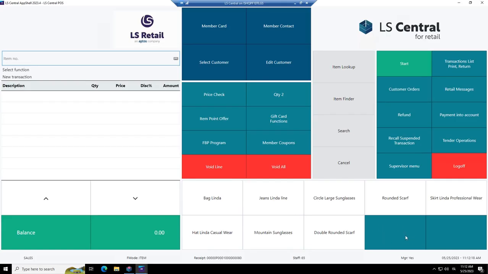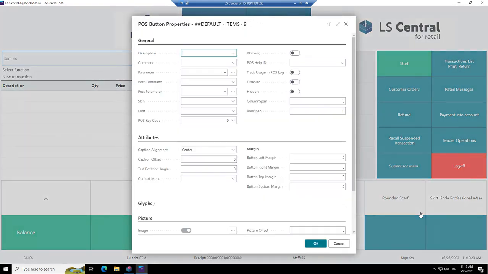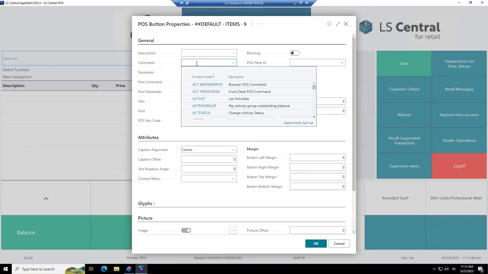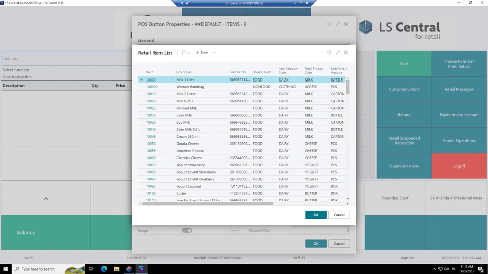So shall we try to put an item on this button here? What do we do? We position ourselves on the button, right click, and button properties. And here when we are putting in items, you don't have to put in a description. You will see why in a minute. So the command, you key it in PLUK and select it. The parameter, you can either key in the number or you can always as well go and look for it. So use this assisted button and you are in the retail item list.